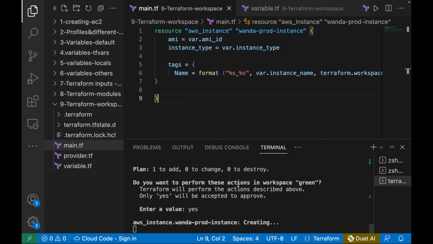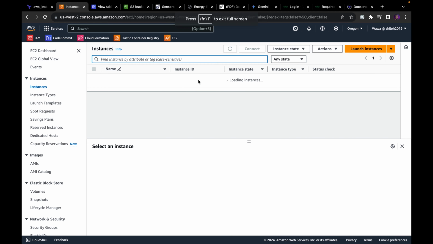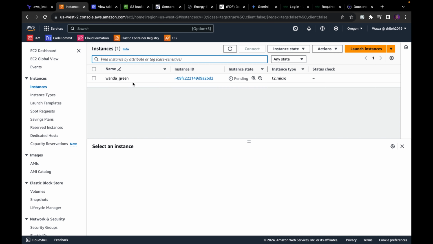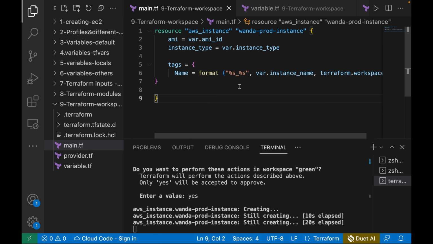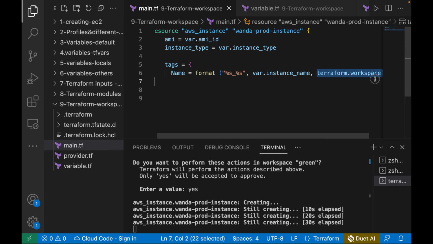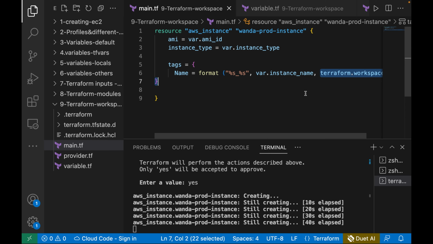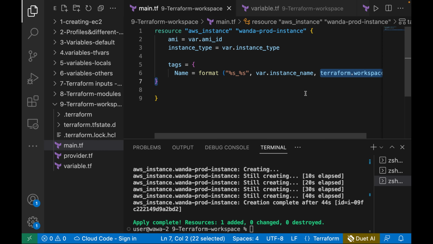our AWS console. So we come to our AWS console here, and then we can refresh just to see instances that have been created. And you now see we have an instance, Wanda green. Remember, in our tags we gave the instance a tag, var instance name, and then we specified the workspace. Now let's modify this to create a new instance in another workspace with a different tag. So this has completed. We have apply complete, resources: one added, zero changed, and so on.